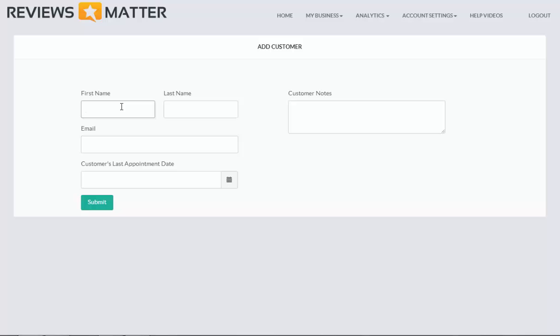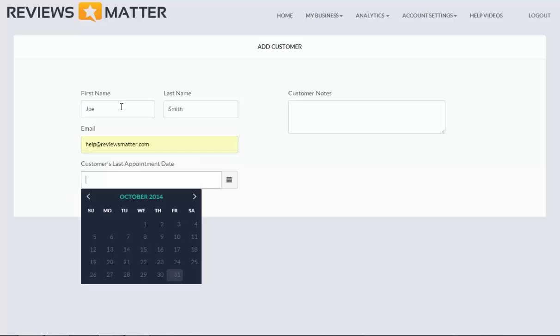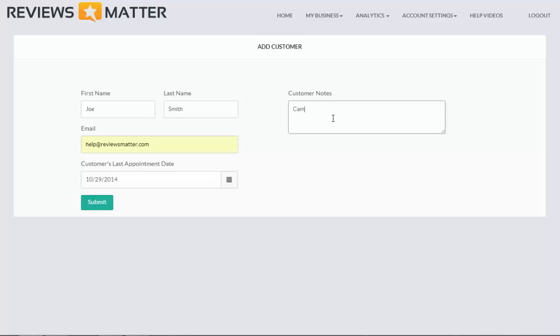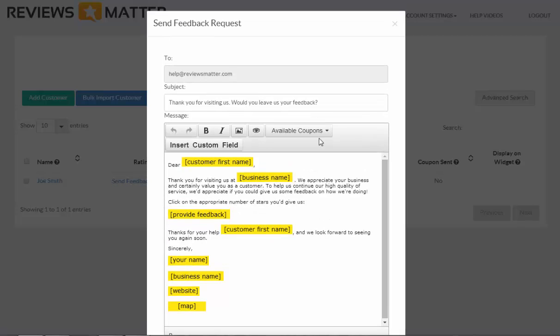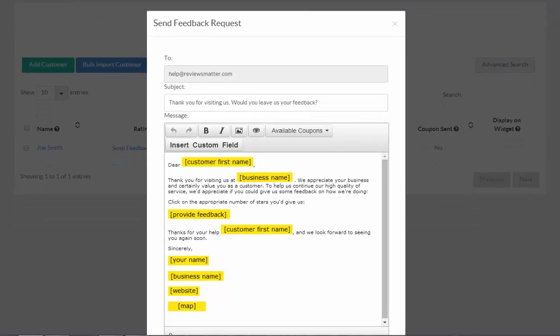So the first thing you want to do is click the Add Customer button, and we're going to go ahead and enter a customer's information. You want to enter their first name, last name, and email address. You can enter a last appointment date. That'll give you a little insight into when they last came in for a visit, and any customer notes you'd like. Once that's completed, you'll go back to your customer dashboard and you'll hit the Send Feedback Request button.